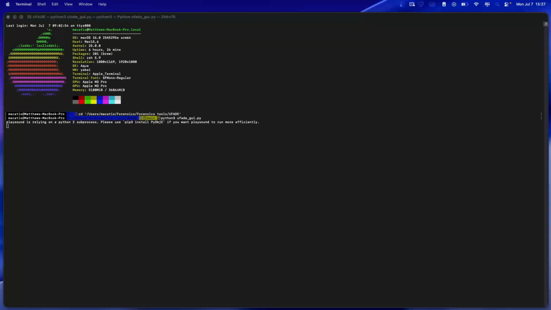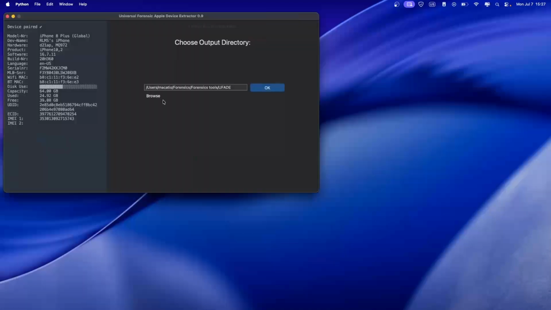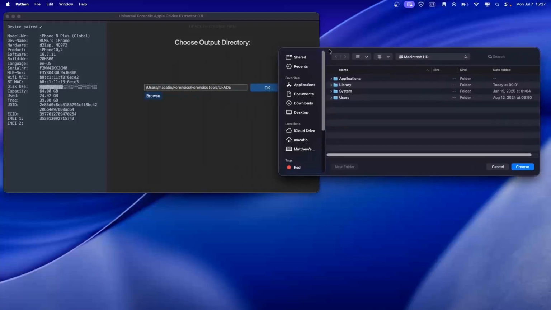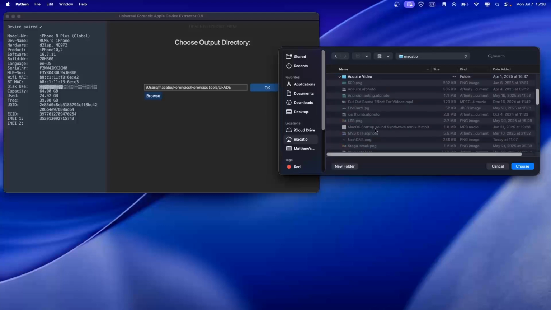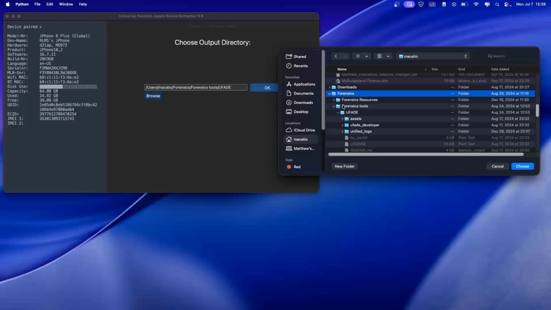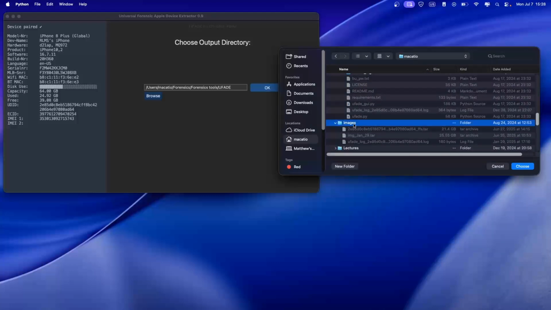so this is the GUI version of UFADE. And so let me close up my terminal. Actually, it doesn't make much of a difference, but so I'd save it to something like forensics tools, my forensics tools directory, wherever that is. Forensics. And I say images.